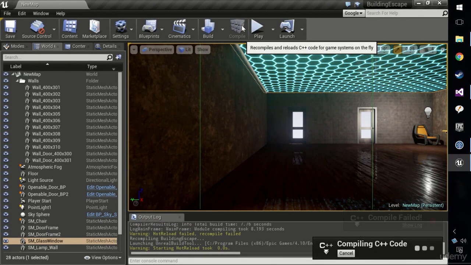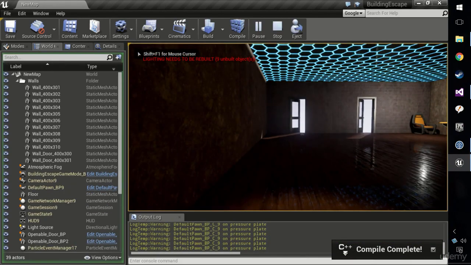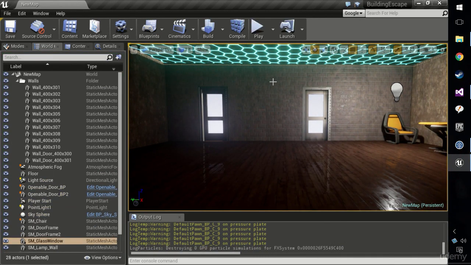Second compilation should be a bit quicker if it's just done one. There you go. I'm just going to play to make sure that the door opens. So it's all working. We've just had a refactor. Remember the red-green refactor? Things were working. They were green. We've refactored. They're still working. That's good.